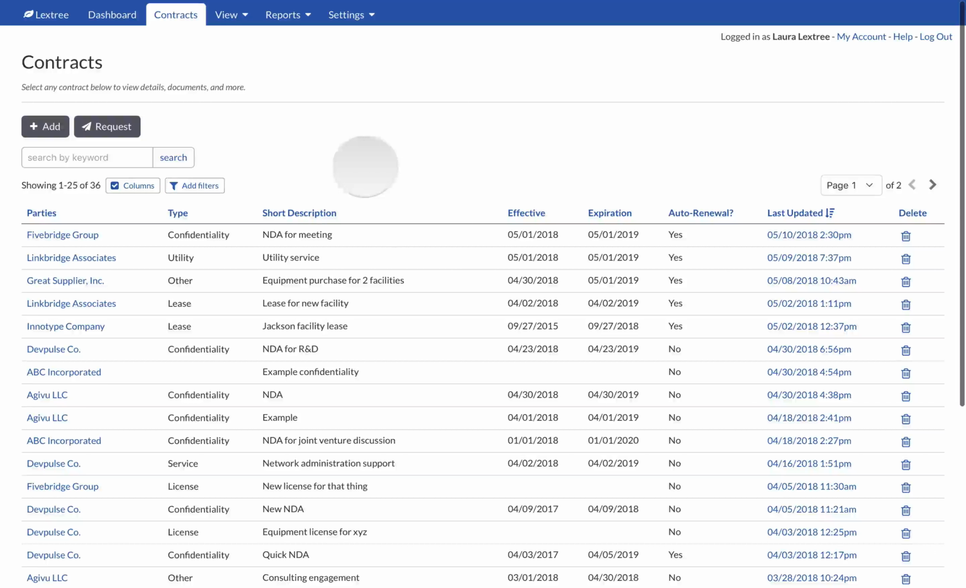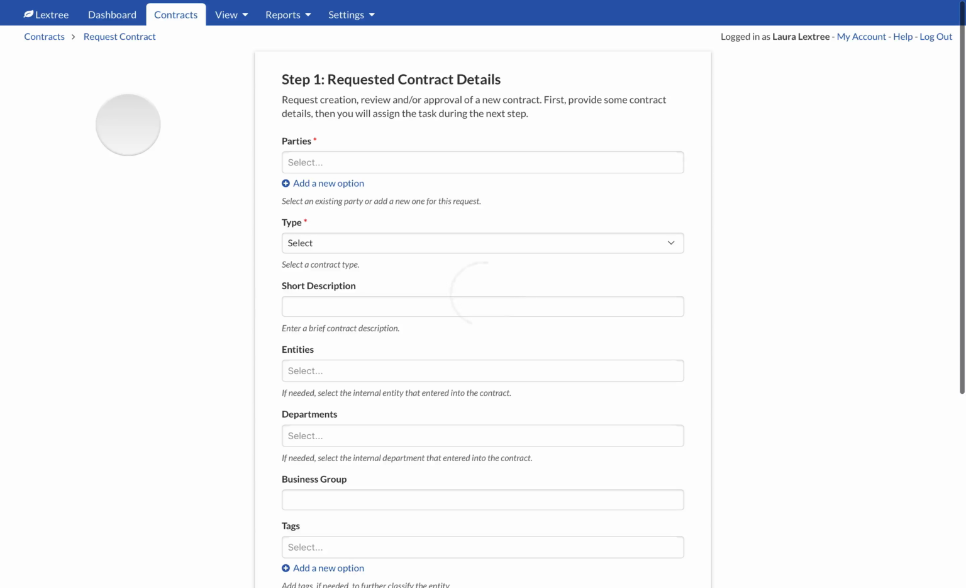To request a contract or approval for a contract, users with the Requestor role can access the Request button on the Contracts page. The Request button will start a quick two-step process to gather information about the contract and the request. Step 1. Requested contract details.